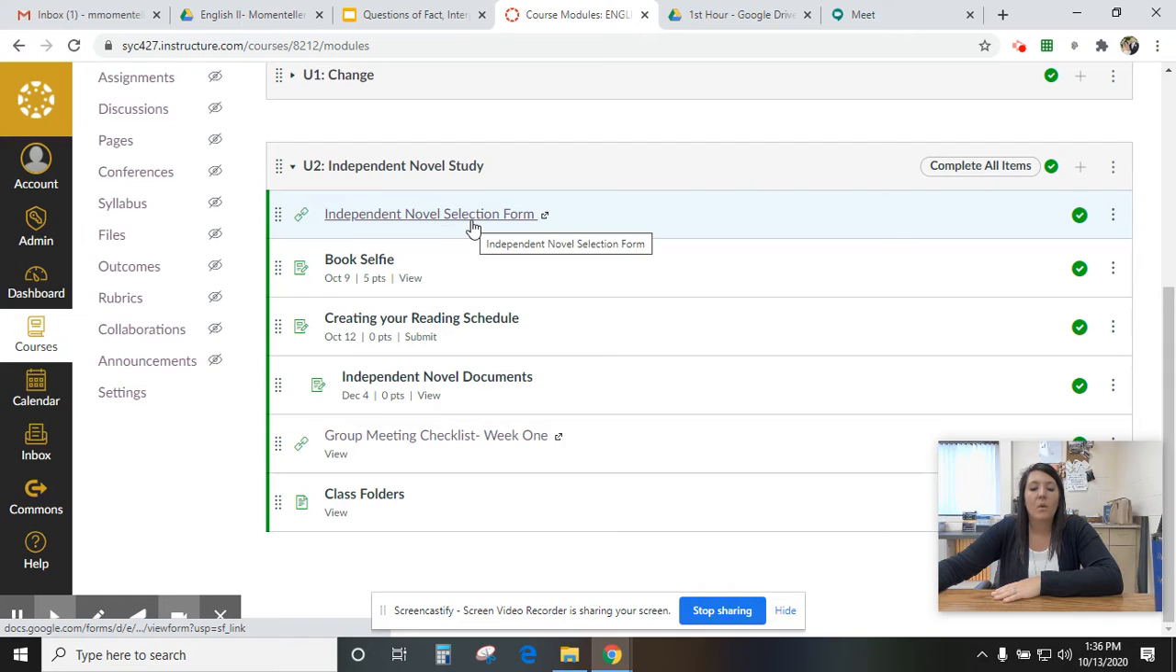As you can see, or probably as you have seen so far, if you do not move through this module in order, you will not be able to access these things. So if you have not yet read this reading schedule or watched this reading schedule video, you cannot move on to the documents, the checklist, or the class folders. Okay, so please make sure that you are moving through this in order, otherwise you're going to get frustrated, and that's why if these are grayed out for you, you can't see them.